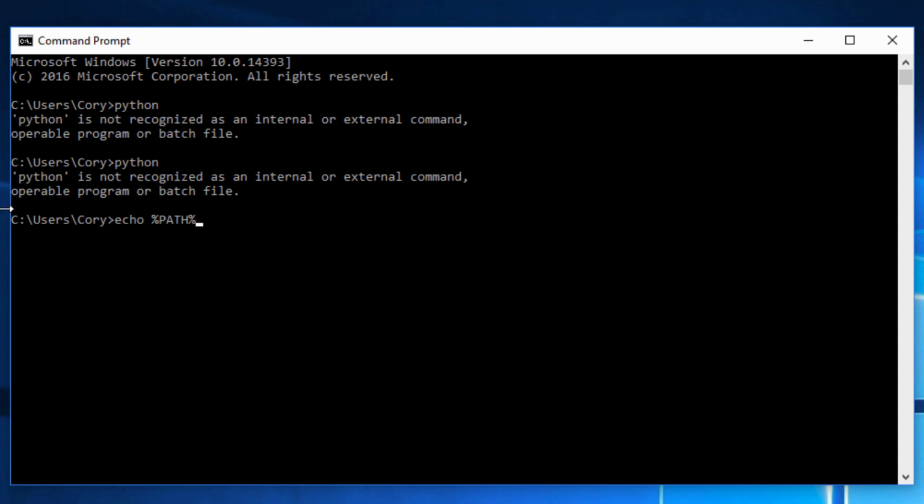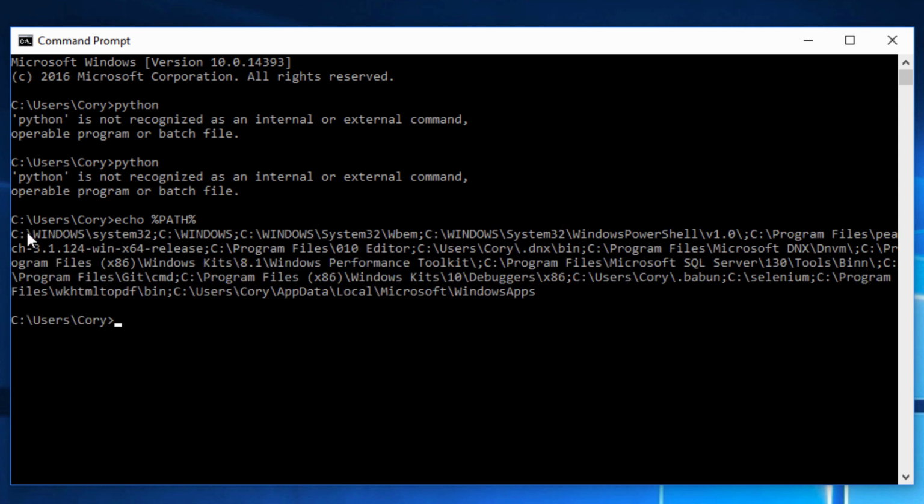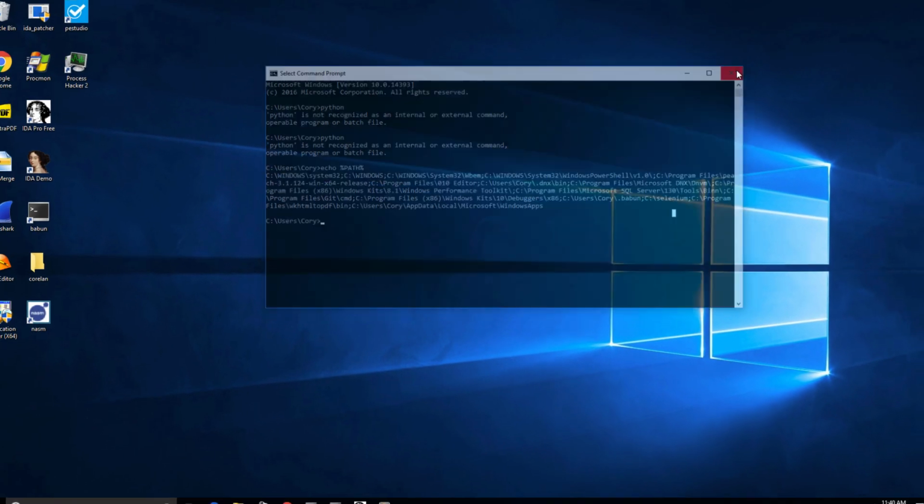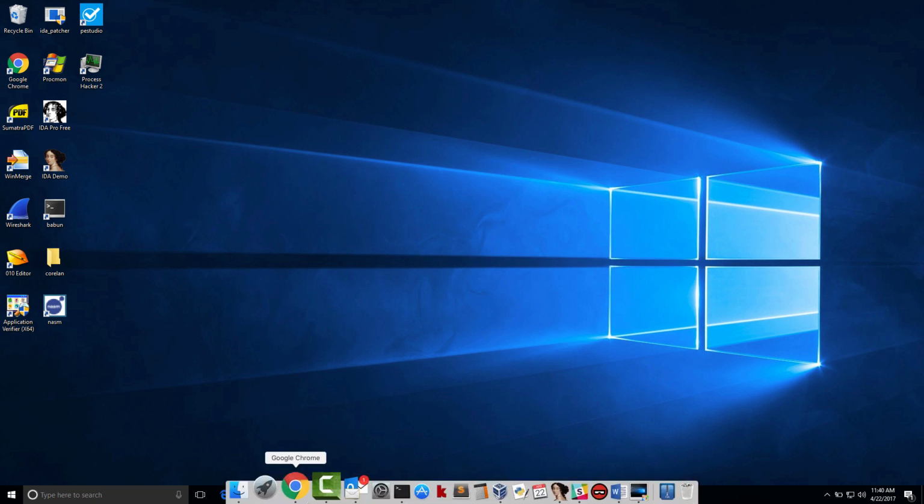So to echo any of those system variables, you just put it in between percent signs, and you'll notice that this is the path that we saw there. Each directory path is separated by semicolons, and at the end here we don't have the one for the Python directory. So let's go ahead and close out of this command prompt and then just open up another one.